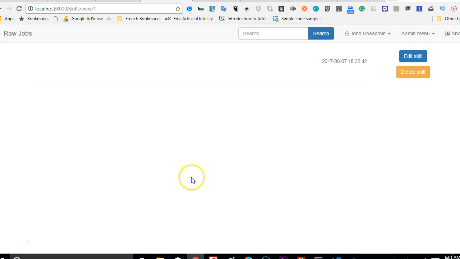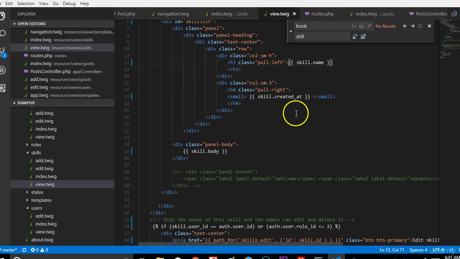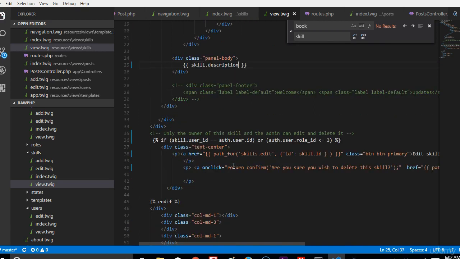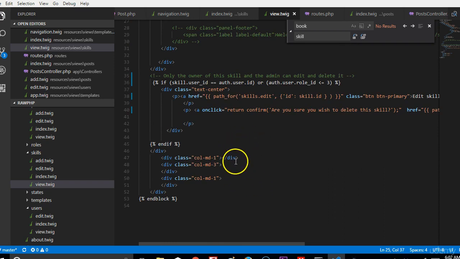As you can see, the errors are out, but we're not seeing anything because we're calling the wrong fields. For instance, it's not skill title, it's skill.name, and then we don't have first name and last name and stuff. What we can do is remove this. Okay, and the skill body is basically the description of the skill. Okay, the rest is basically okay.